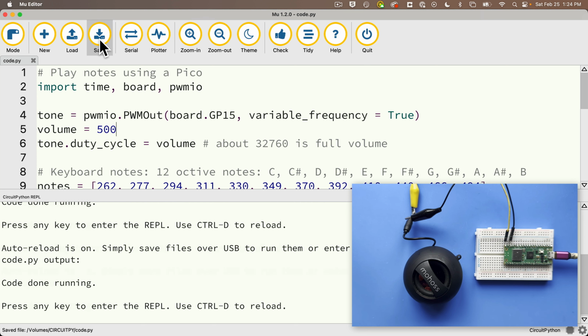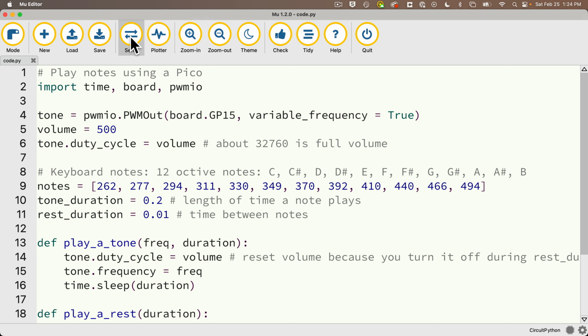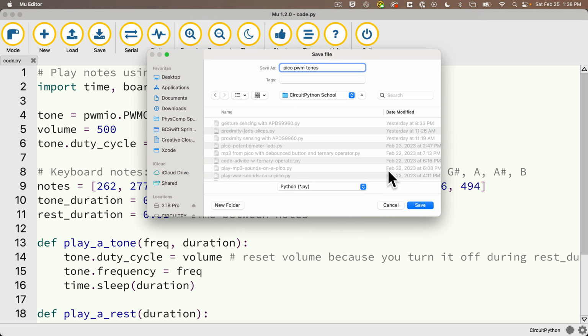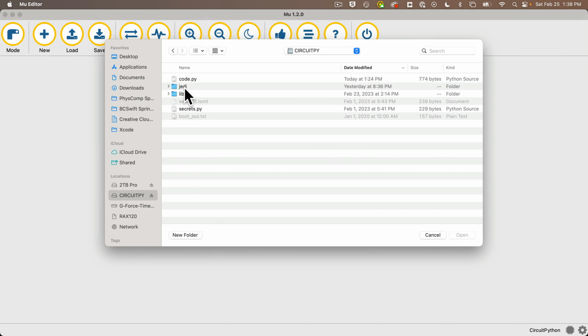Sounds good, quite a bit louder. Save again to play again. And you've got your CircuitPython do-re-mi. Call the Von Trapp family. You just coded up a little do-re-mi CircuitPython style. I'll save this to my computer CircuitPython school folder as Pico PWM tones. Then I'll close this and I'll reopen code.py on my CIRCUITPY volume.